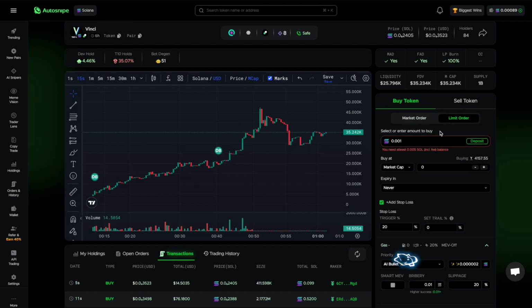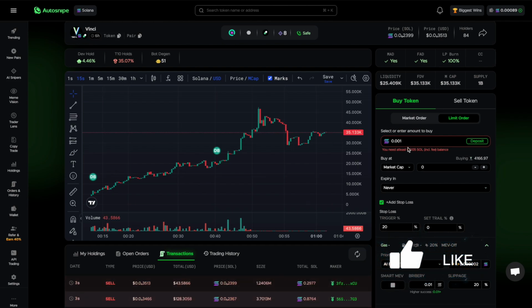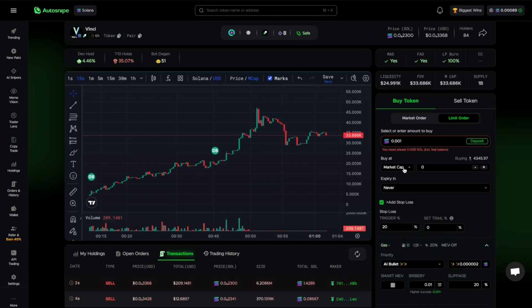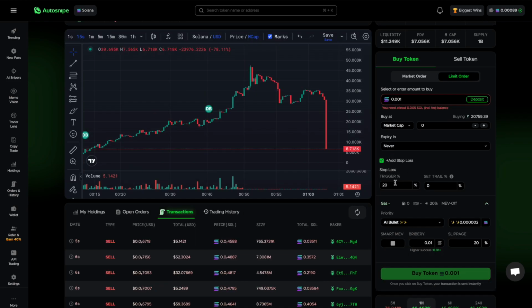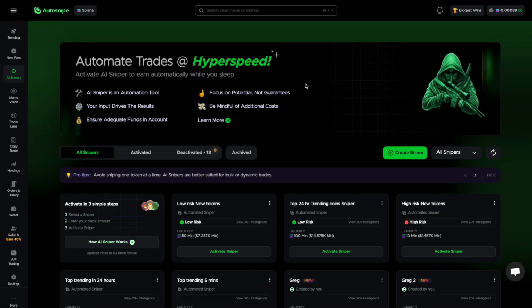Anyway, if we come over to the limit orders over here, set your buy amount up here, choose what market cap or price in Sol or USD that you want to buy at. You can set when or if you want this limit order to expire. And then again, you've got your stop loss, trailing stop loss, and your gas fee stuff down here. Anyway, let's move on to the AI snipers.